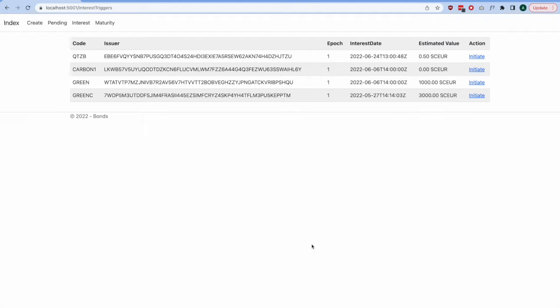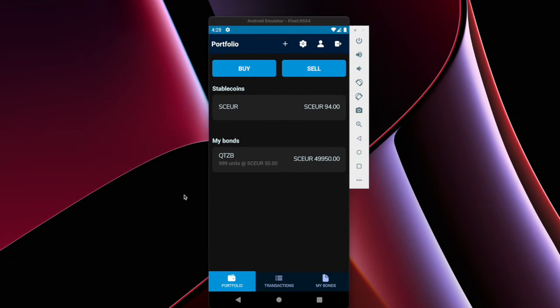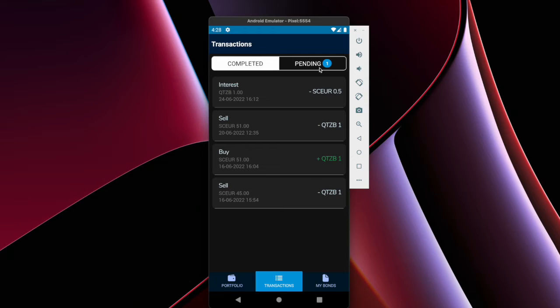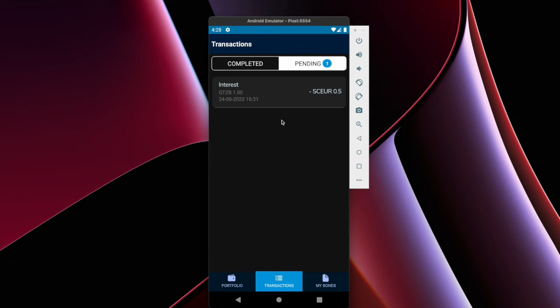The way interest payment works is the trustee of the bond logs into his platform and sees that the QTZB bond has an interest payment date on the 24th of June with an estimated value of 0.5 euros. So he initiates this transaction, and what that does is it sends a transaction request from the trustee to the issuer. The issuer logs into his account and then heads to transactions, and there he sees that he has a pending transaction. The pending transaction is the payment of an interest payment of 0.5 euros.